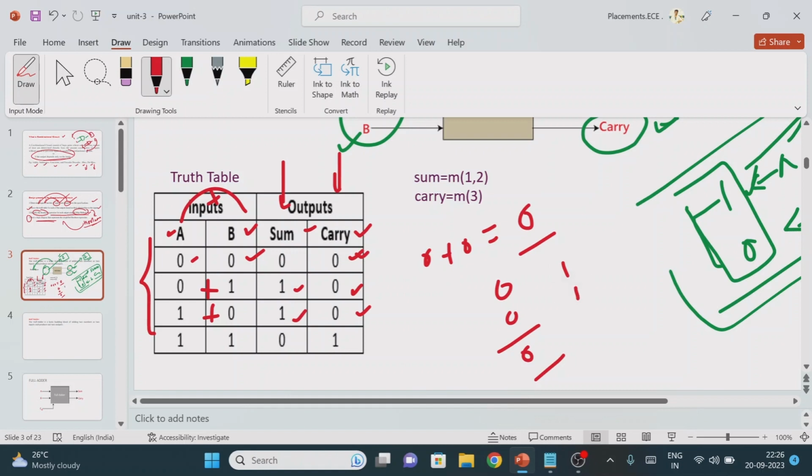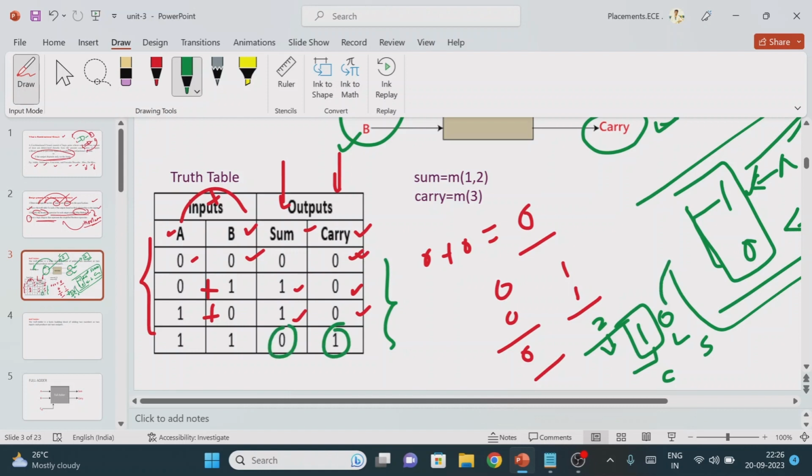Now what is the meaning of 1, 1? 1 plus 1 is nothing but 2 in general, but we are solving everything in terms of binary. So what is the binary number for 2? 1 0. This bit we call the sum, the remaining bit we call the carry. What is the carry value we got here? Carry equal to 1. What is the sum value we got? Sum equal to 0.